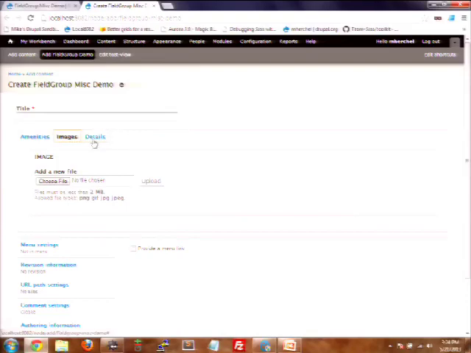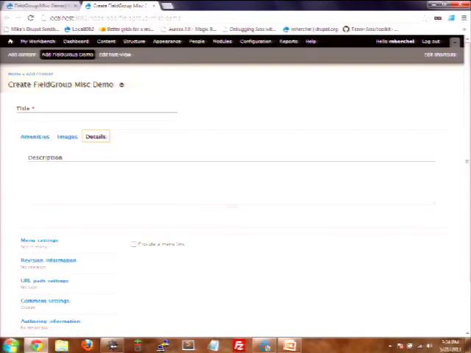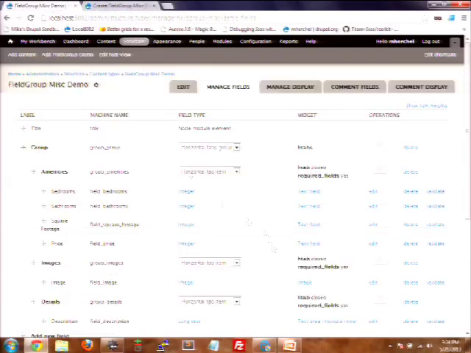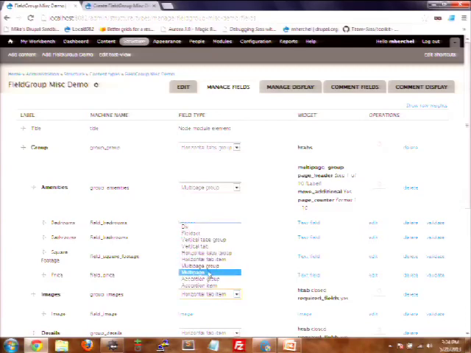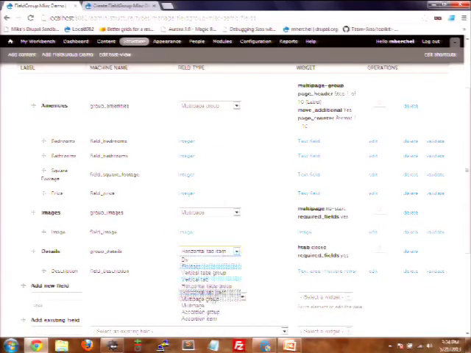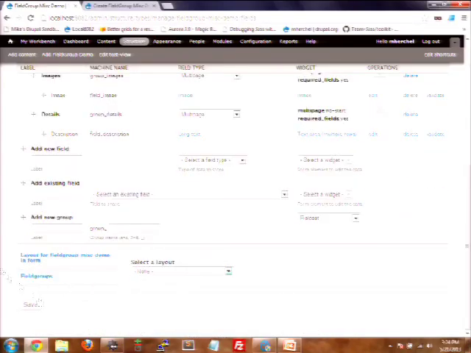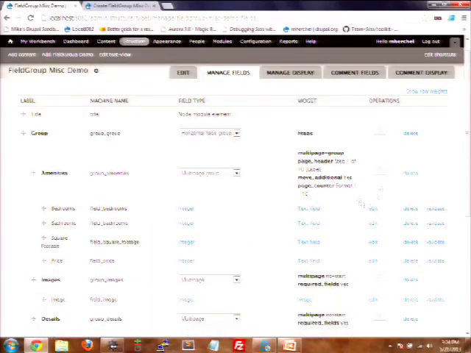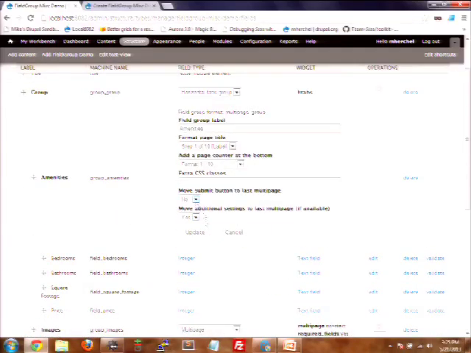So you can kind of see what I'm doing here. If you break your content up in a logical way, your user will thank you, and they'll be able to get to stuff a little bit quicker. Going into the multi-page group, I'm going to set this to multi-page. You're going to see how awesome this is right here. Let me do one more thing here: move submit button to the last page, yes.